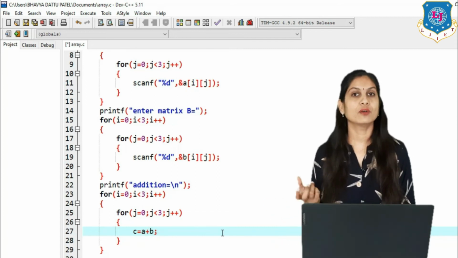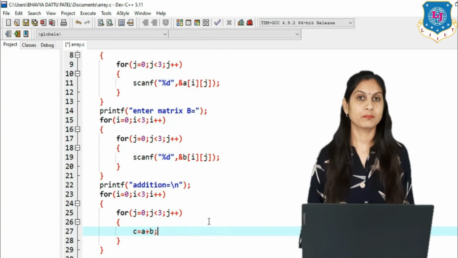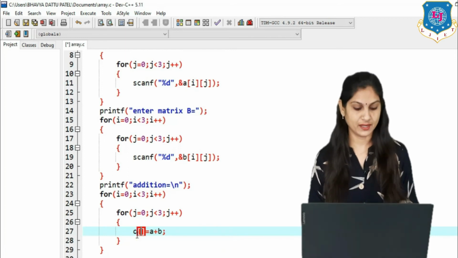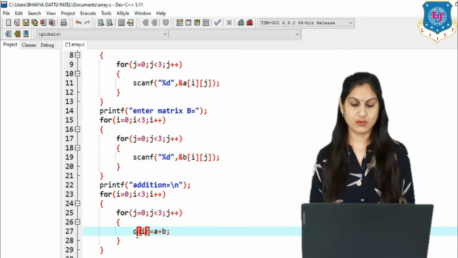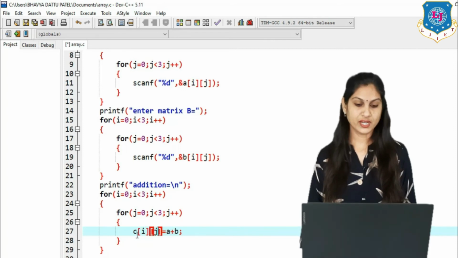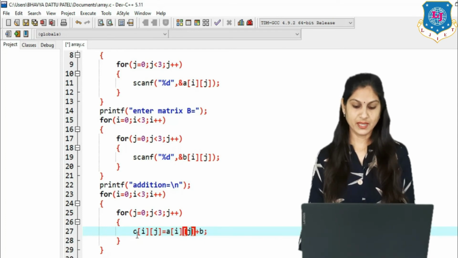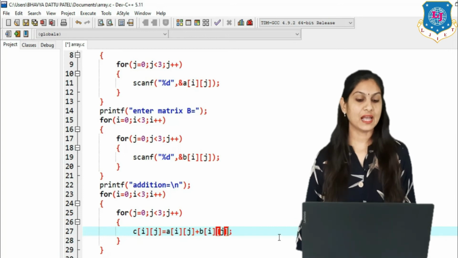But now we have to change from variable to array, and for that we have to put brackets, and 2-dimensional means we have to add 2 brackets. In the first bracket we have to write I, and in the second bracket we have to write J. Similar for A and B. So first A[I] and then [J]. Similarly for B, [I] row and then [J]. Clear? Now this is the logic of how we can find the addition.